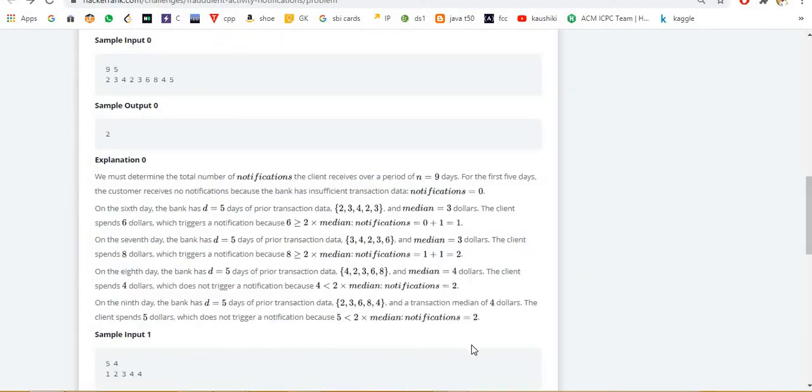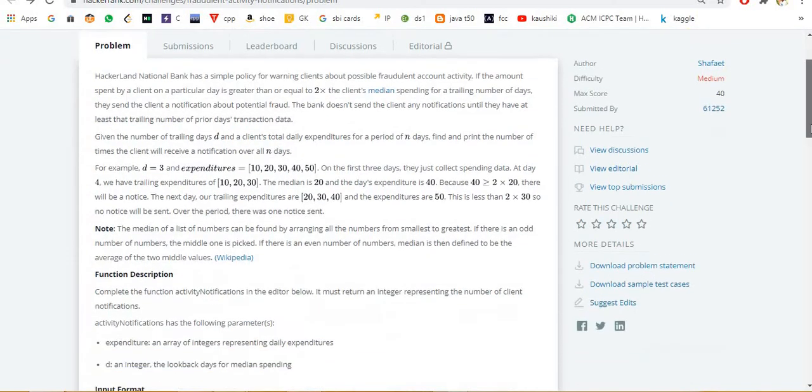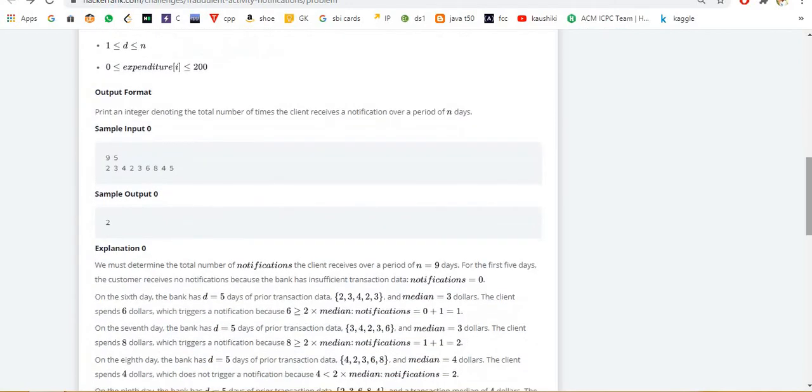What we basically need to find is the median, and then check for the d plus 1 element or day, whether the number is greater than twice that median. If yes, we increment the count, or release the notification. In the end, the problem asks for the count of notifications sent to the customer for fraudulent activity. So we can start by taking this example in mind. Let me copy this.